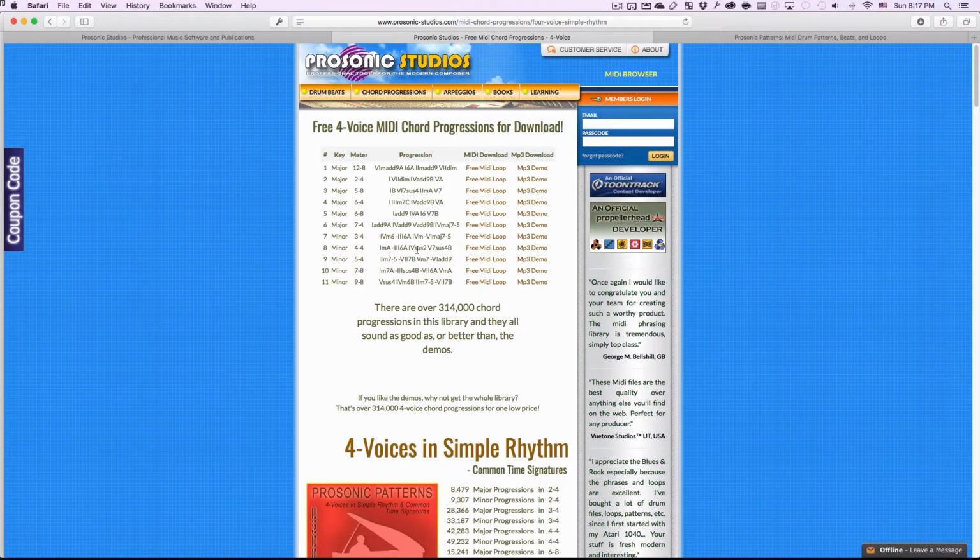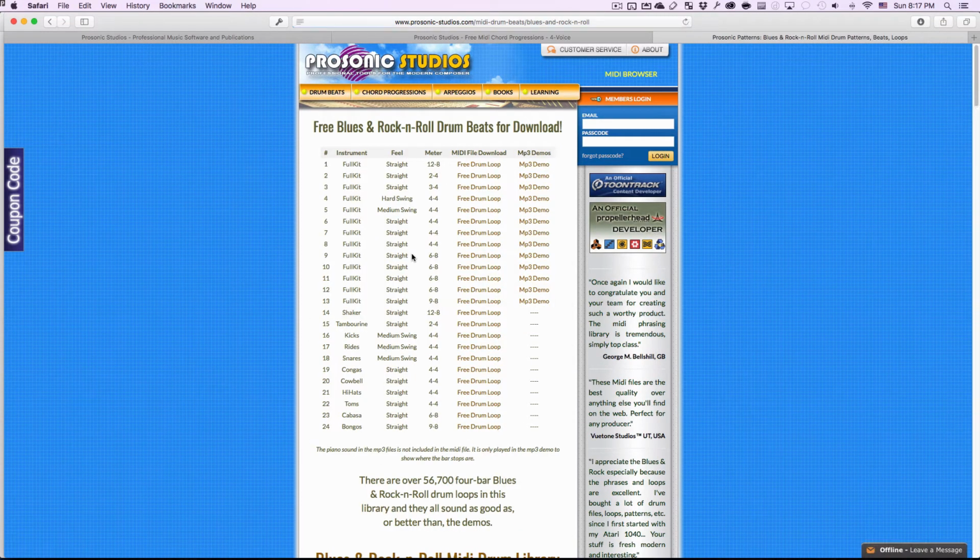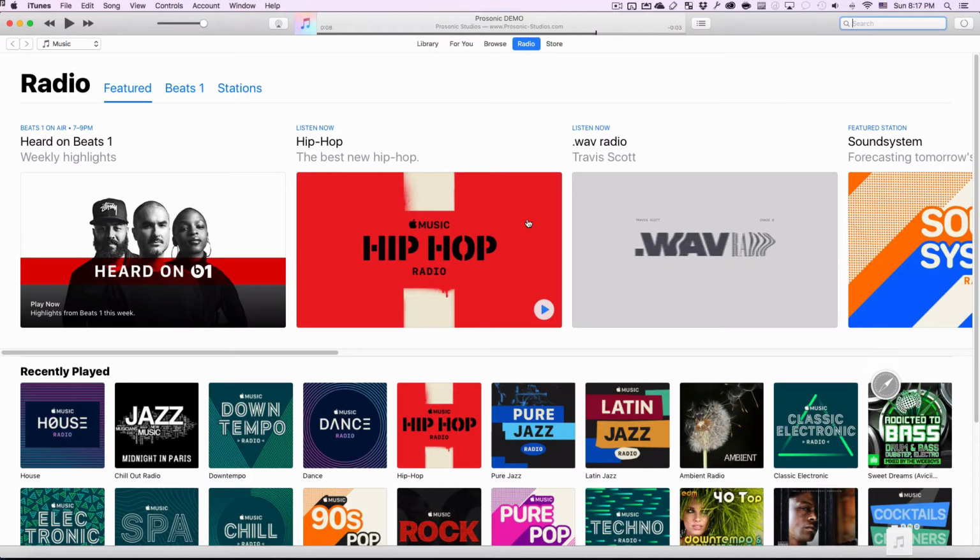So it's a minor chord progression. I downloaded that one, and then I went over to the drums. I can't actually remember which one I downloaded, probably some blues or rock thing. And you can play these too. You can demo them with the MP3 demo. So I did some type of thing like this, I don't know. Maybe not that.